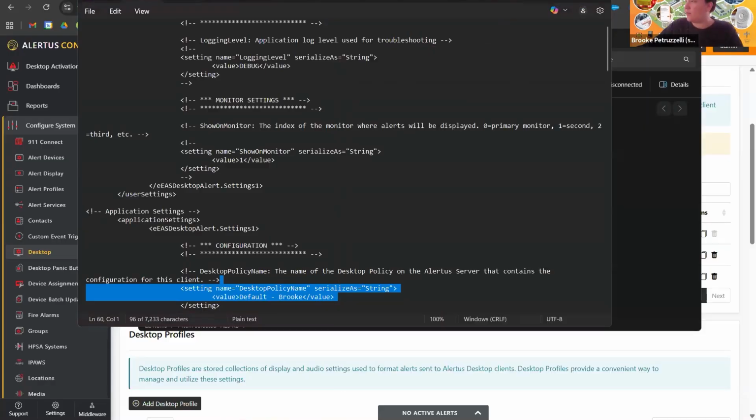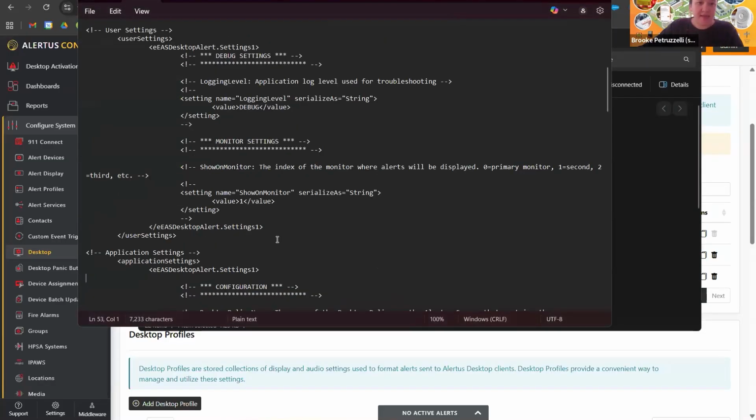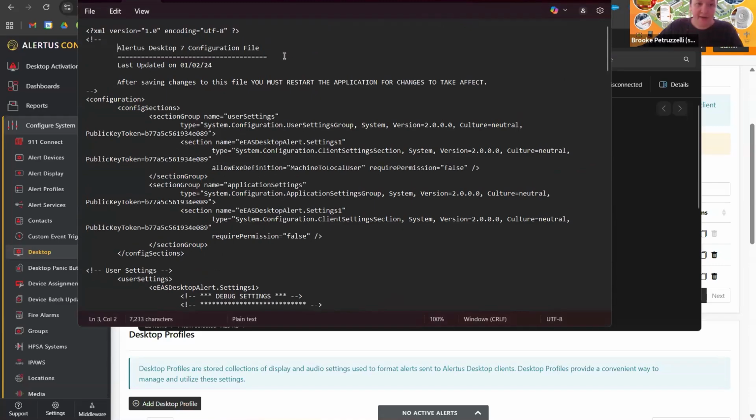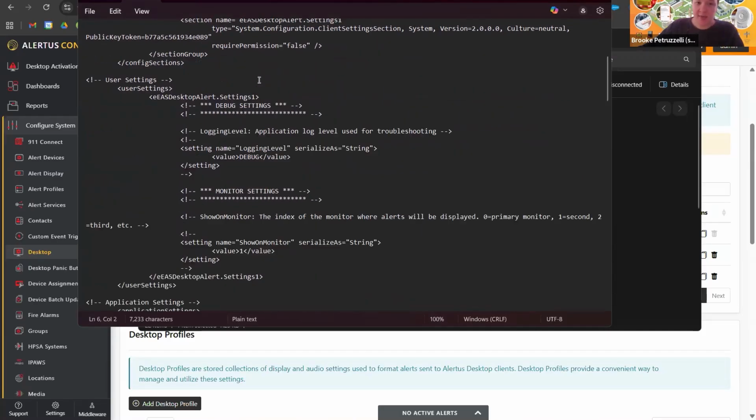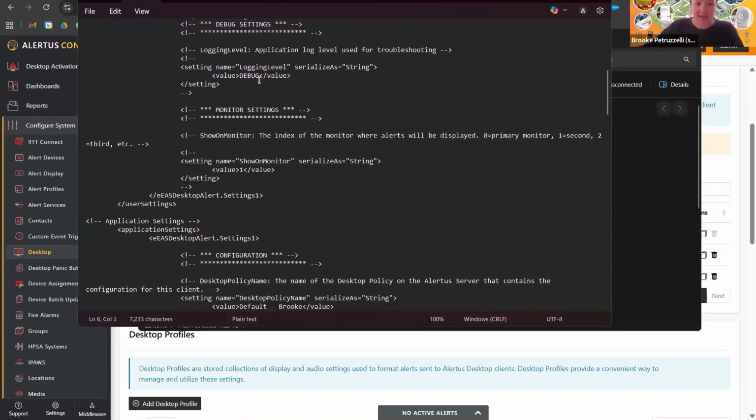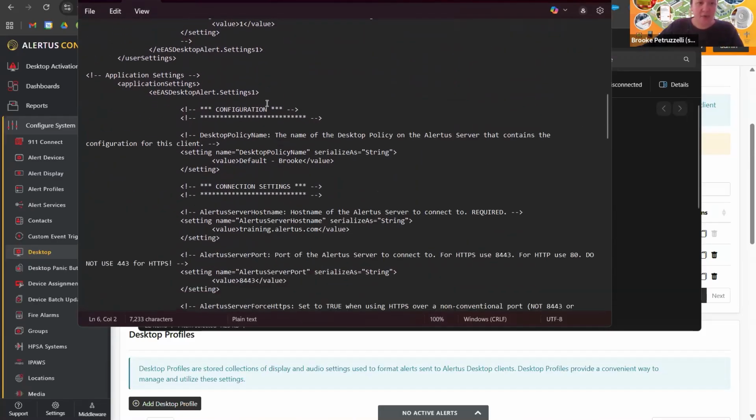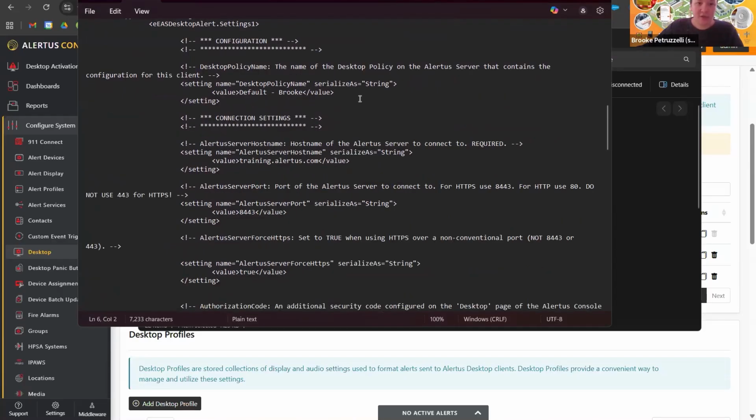This is going to be the new config file. You can see up here when it was last updated. This is what you're going to utilize. And then all of these settings can basically stay the same. There's nothing that you need to edit here, except for when we get down here to configuration. So you're going to want to create whatever policy you have in here and then assign that to this computer.